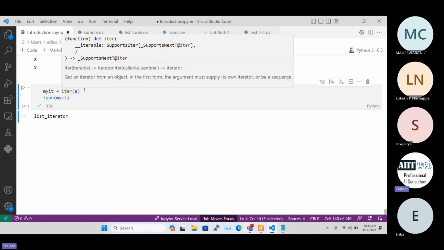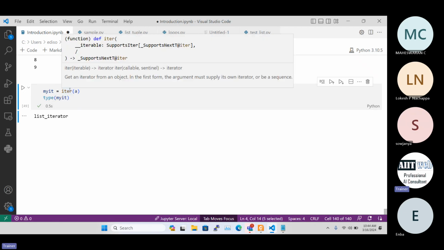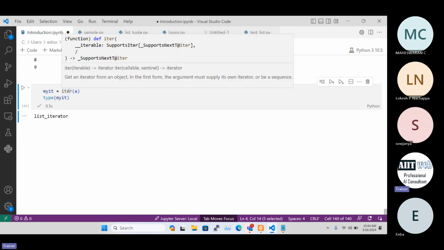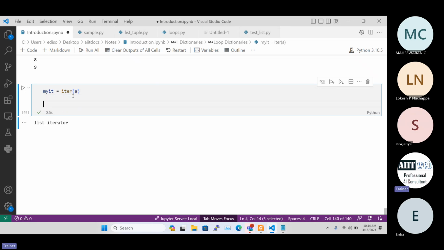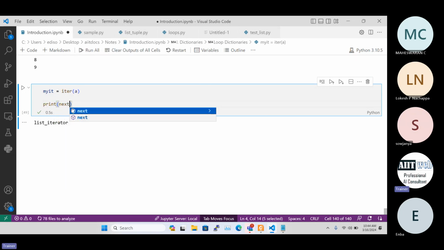Internally it takes the value of a, whose type is list, and creates a list iterator. There is a built-in Python iterator for it, and it gets assigned to this and given to us. So using this, how can we access the values? For accessing the values we use next. Just give me a minute, I can explain with a diagram.